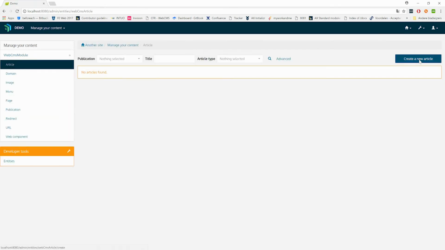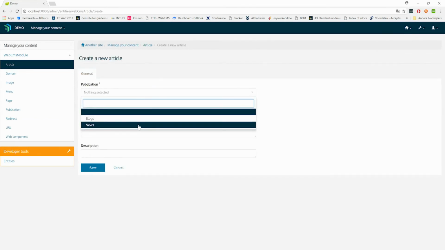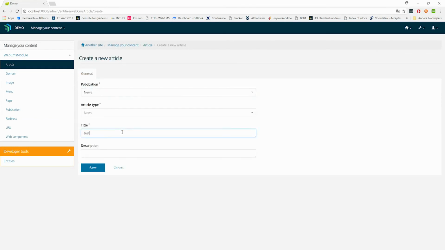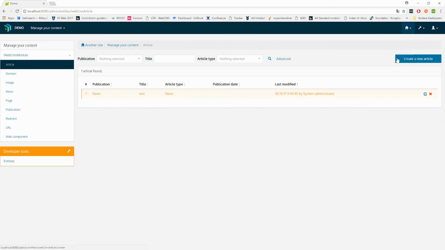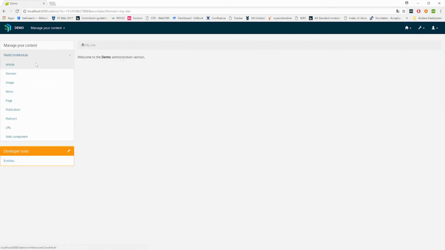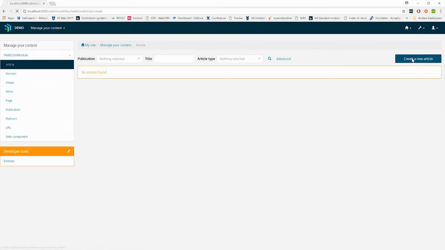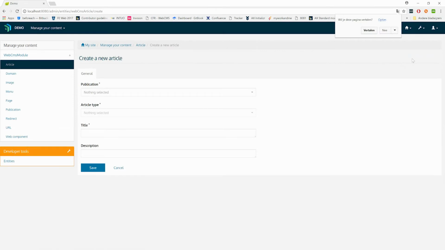For example, I can create a new article, say a new article in the news publication test. So I have here an article test. If I switch to another site and go to the articles, I see that I don't have the test article there. So assets are now linked to a particular domain, and you can actually go and configure very easily.